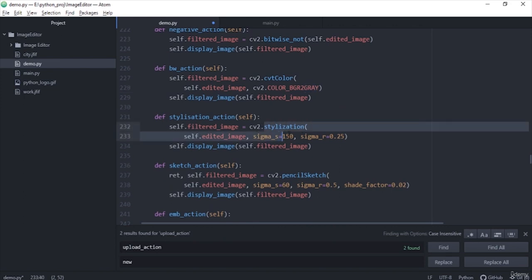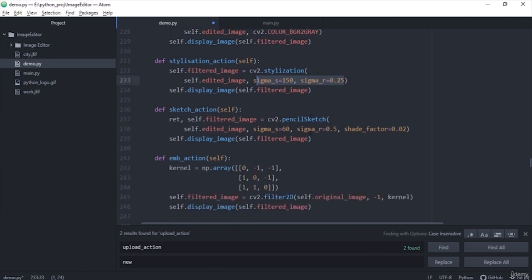And stylization is kind of the same. We do have two extra parameters. So sigma S and sigma R control the stylization. It's almost like a sketch effect, but a different one. So while we are working with the sketch effect, we do need to have another return parameter here. It's because it returns two values, and if we try to use this in a single variable, it will just save it as a tuple, and we won't be able to get the image out of it. It will probably show some unwanted behavior.